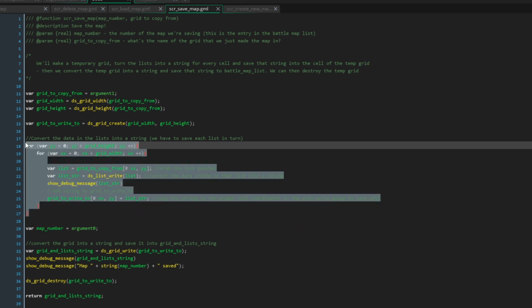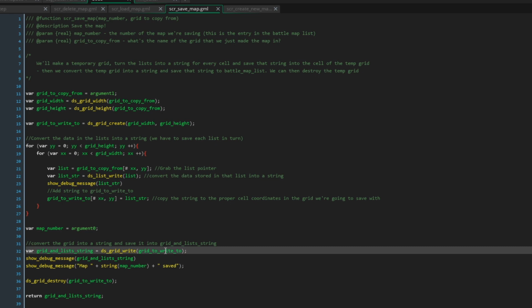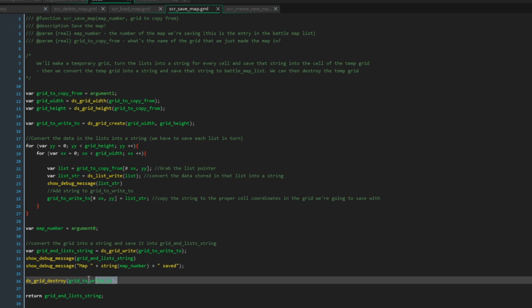Once we've done all that with the lists, we're going to convert grid to write to into a big string with DS grid write, and then like I said, outside of the script we're going to save this big string into one of the entries of battle map list, and then we can just get rid of this grid because we don't need it anymore, the temporary one that we just made.